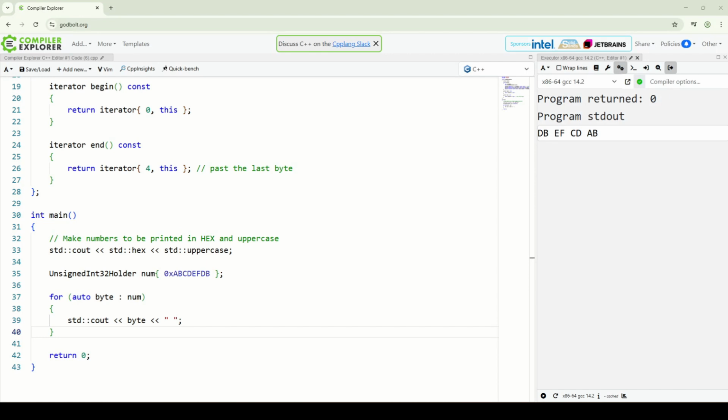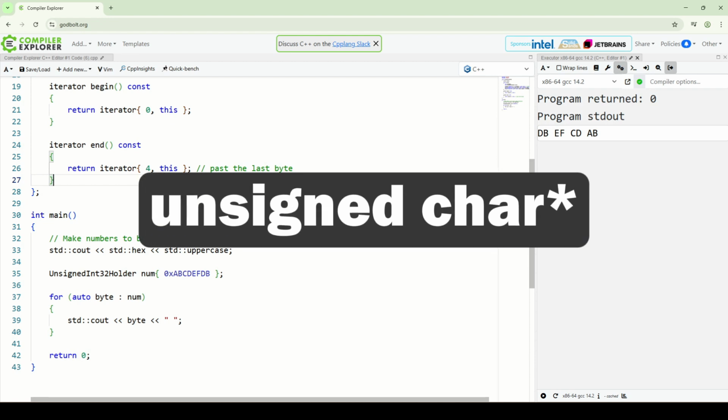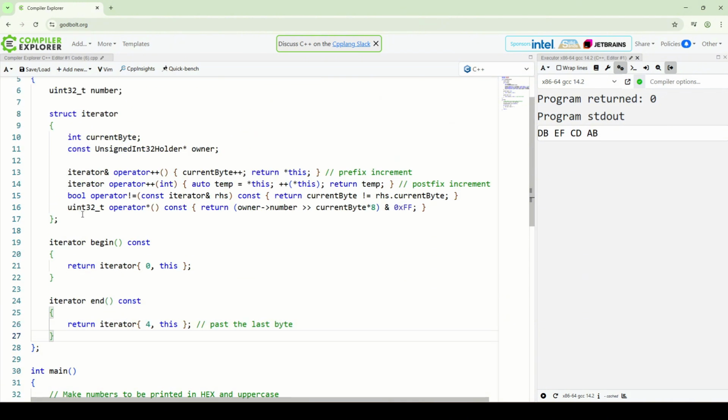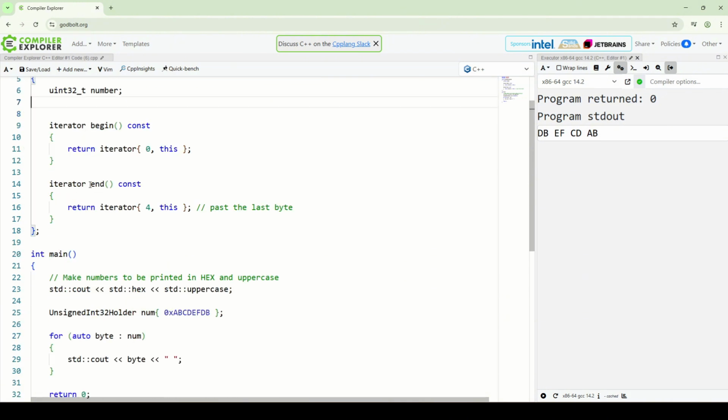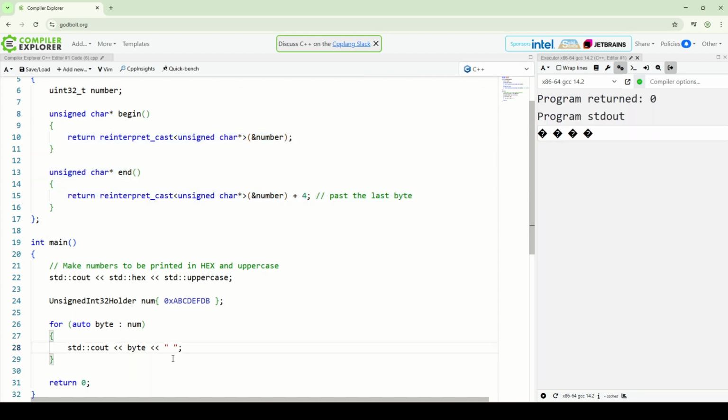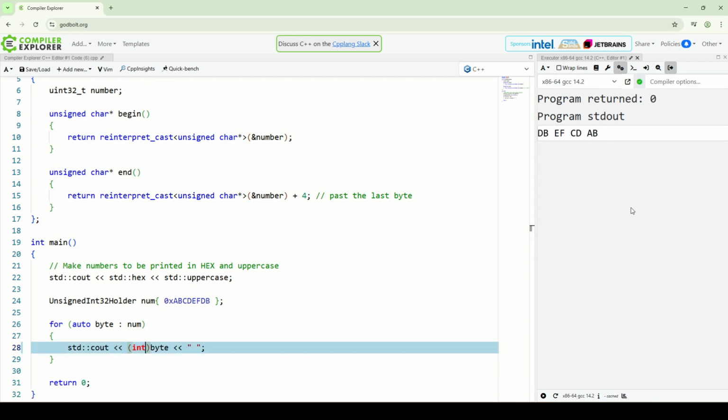For the purpose of our class, we could have achieved the same result by just returning unsigned char pointers here, because pointers act like iterators. So let's get rid of this and return unsigned char pointers. We need to cast the byte variable to integer because it tries to print it like a character.